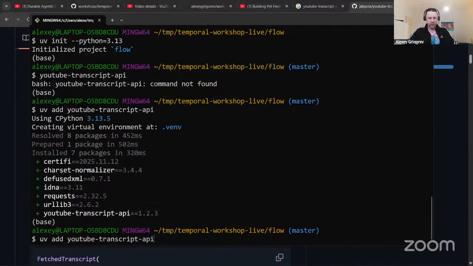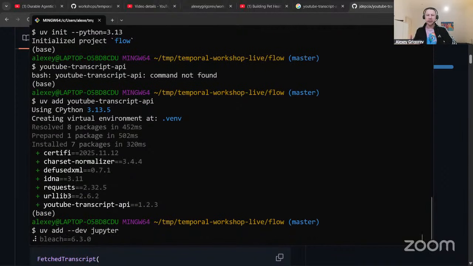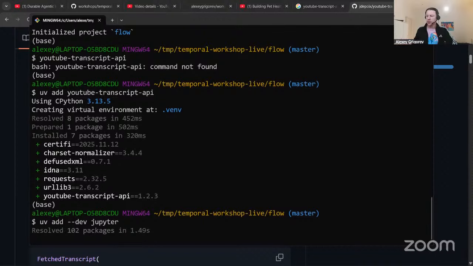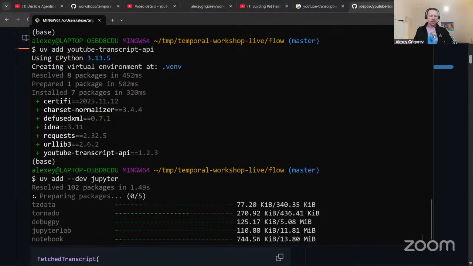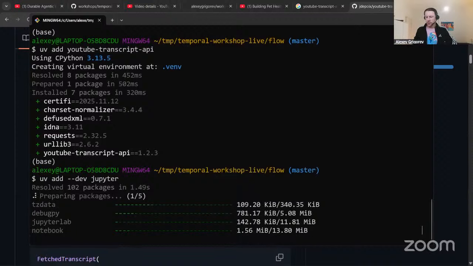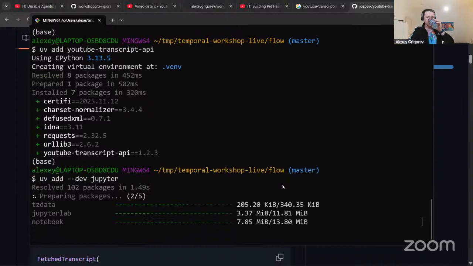And also I'm going to add Jupyter Notebook. So we are going to use Jupyter Notebook as an interactive environment for coding things. So first we are going to create a notebook, a Jupyter Notebook. Then we're going to turn this notebook into a proper Python script. And then we are going to create a proper workflow out of this Python script. So that's what we're going to do in the first part of this workshop. So let me install it.